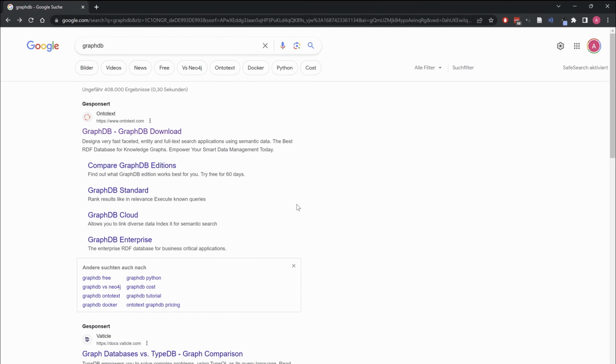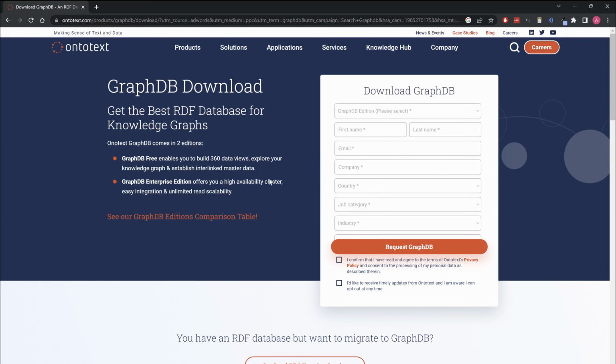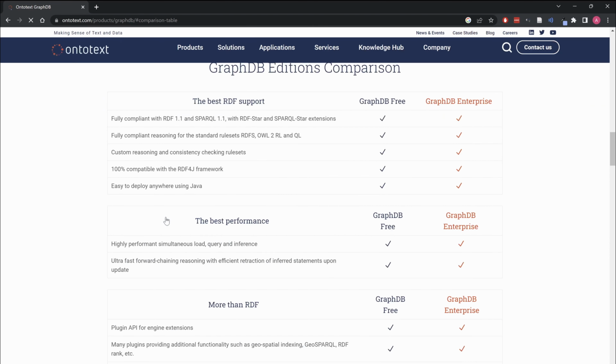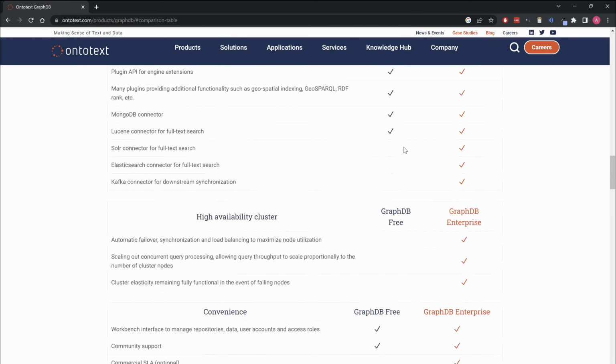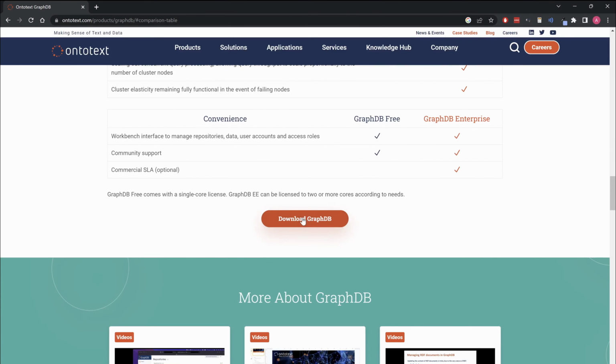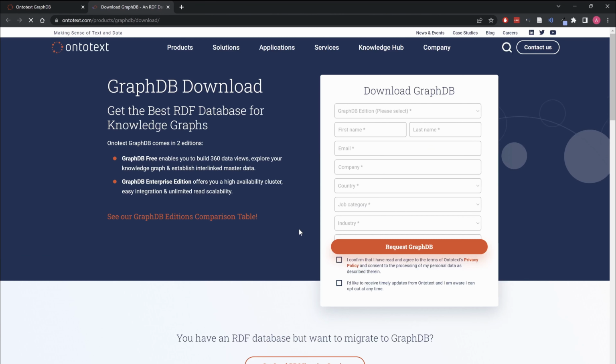So we're going to start with GraphDB by Googling GraphDB and navigating to their website. Then we can see in the comparison table that GraphDB comes in two versions, a GraphDB free version and an enterprise version. For our purposes, the free version is going to be sufficient. So enter your details, and on the next page you'll be prompted with a download link for the OS that you're using.